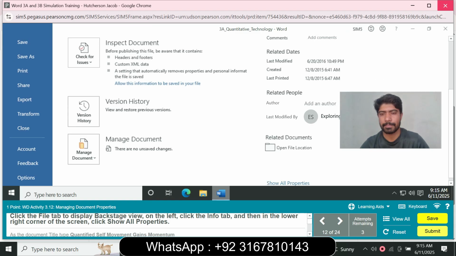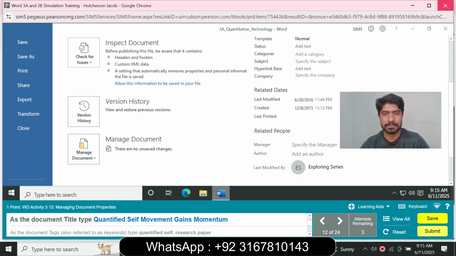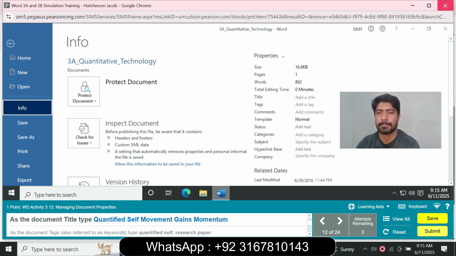Select the Show All Properties, and the document title is, so select the document title: Quantifies Self Movement Gains and Momentum.